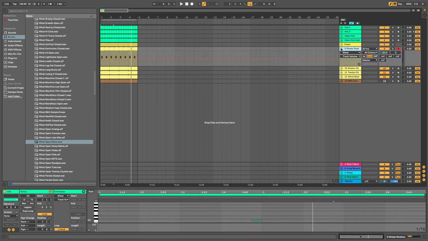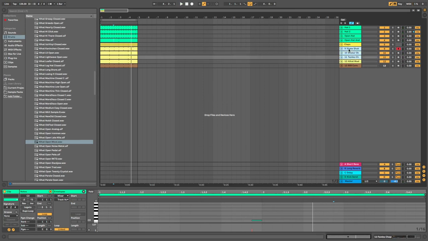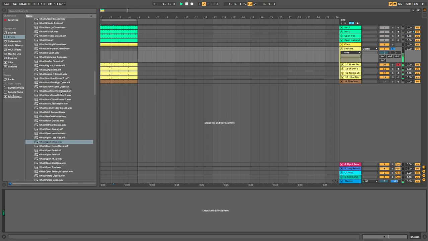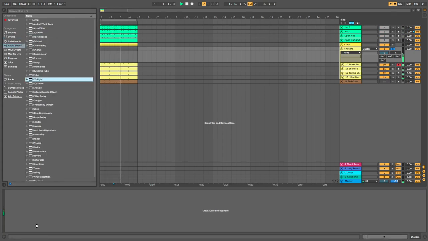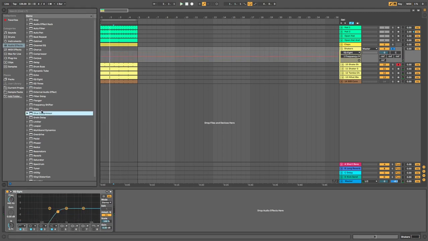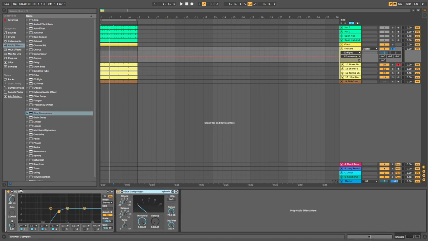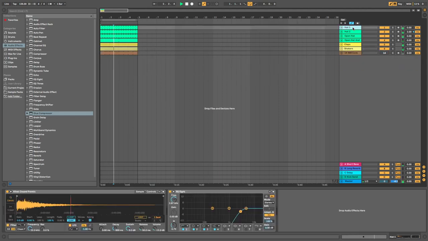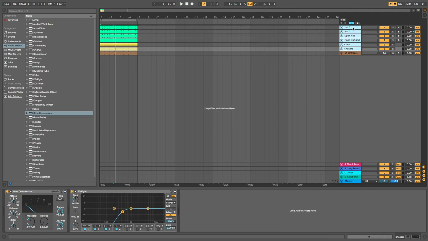Okay, so let's put all the shakers in one. Oops, we've missed out one poor guy here. Sorry, mate. There you go. Shakers. So we've listened to them by themselves. I can also glue these together. There's our hats. Okay, so we're going to put all of these in a group.